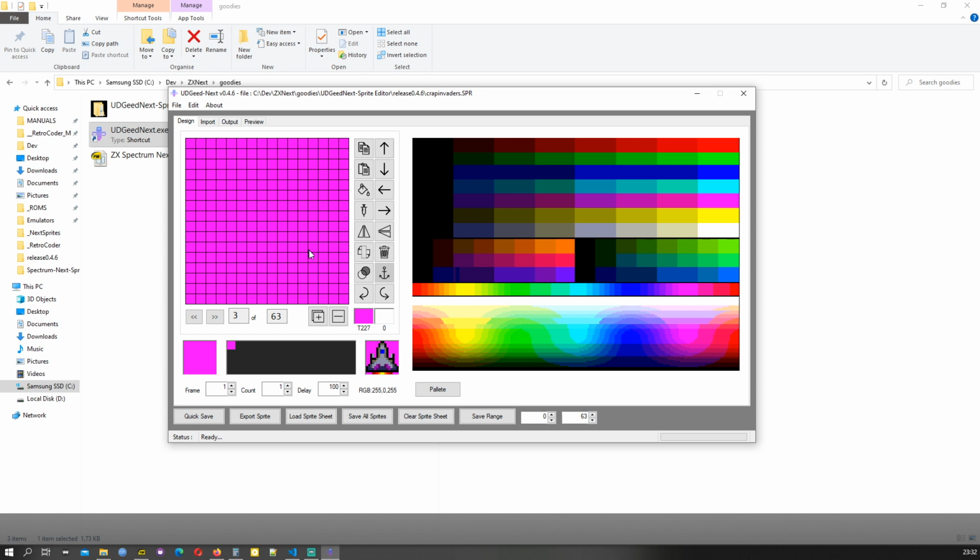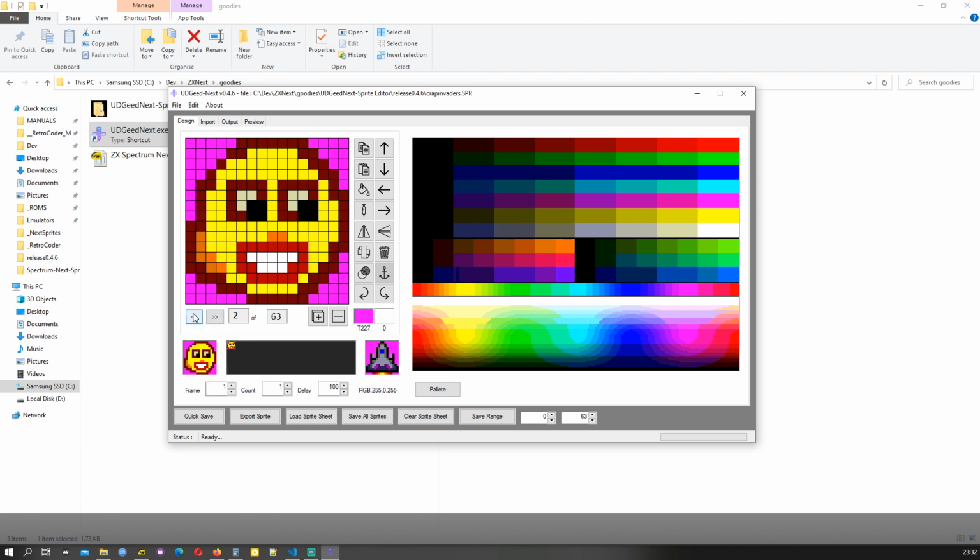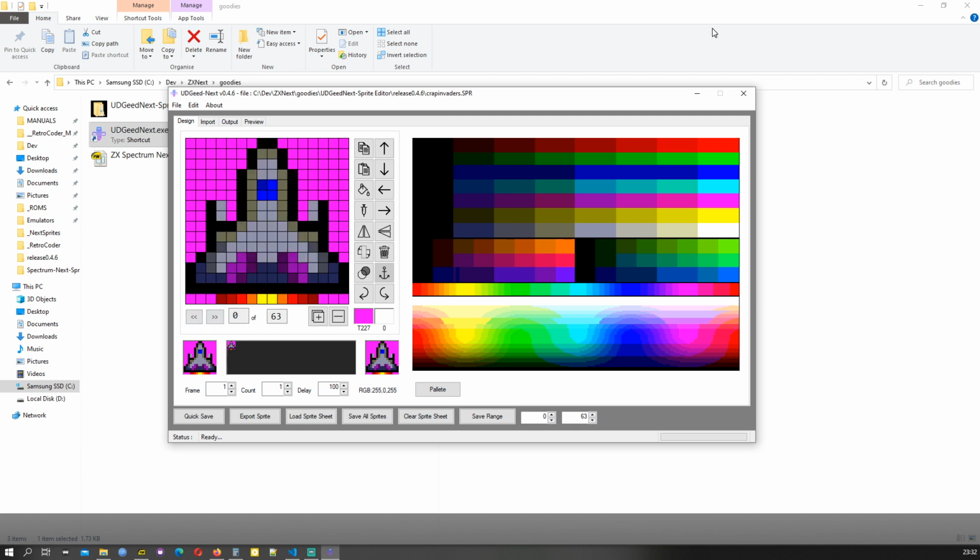But this is tailor made for the next, so all the palette requirements, I don't really even understand yet, but this is all matching up with the next as far as I know. So there's a sneak peek of my master sprite work. I mean, honestly, it took me a few minutes only.